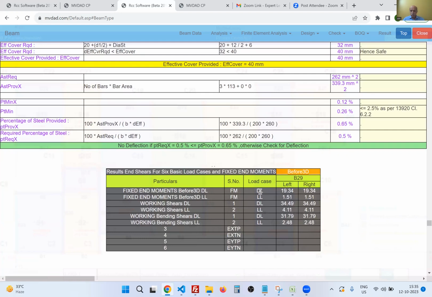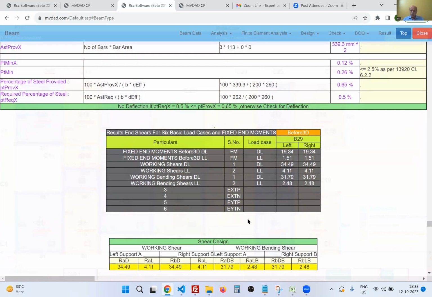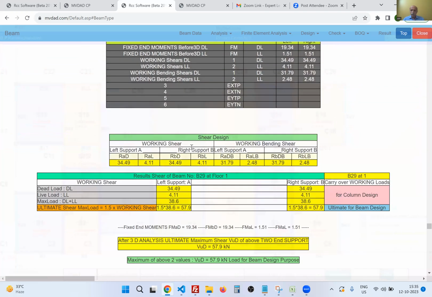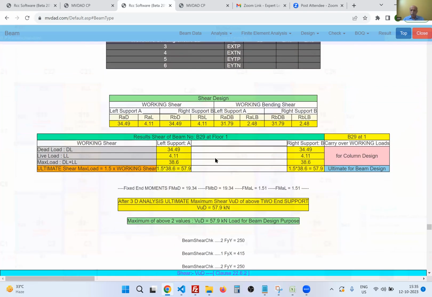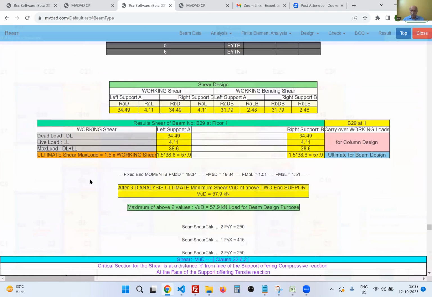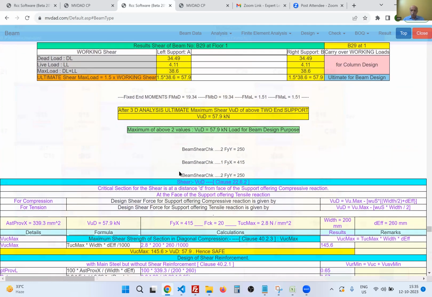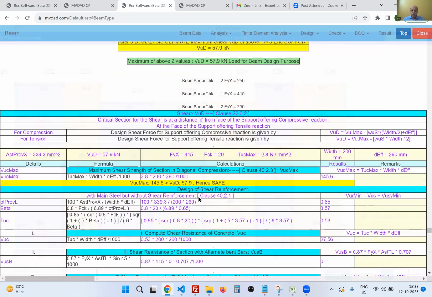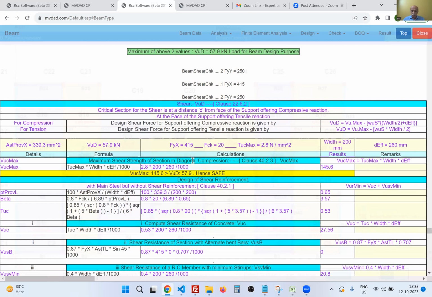These table values are for earthquake analysis, 25 load combinations. For that purpose, we have formulated and saved them here. Shear design, which will be transferred for the column and for maximum load. We have to check the shear, ultimate 1.5 times. Shear check, again these formulas. Vc max 145.57, hence it is safe. If it fails, then we will go on increasing the section size.